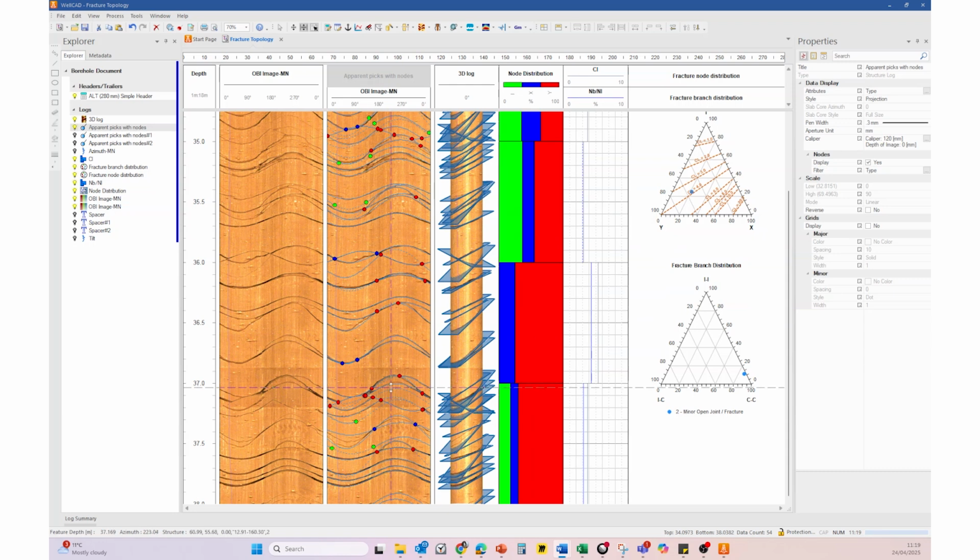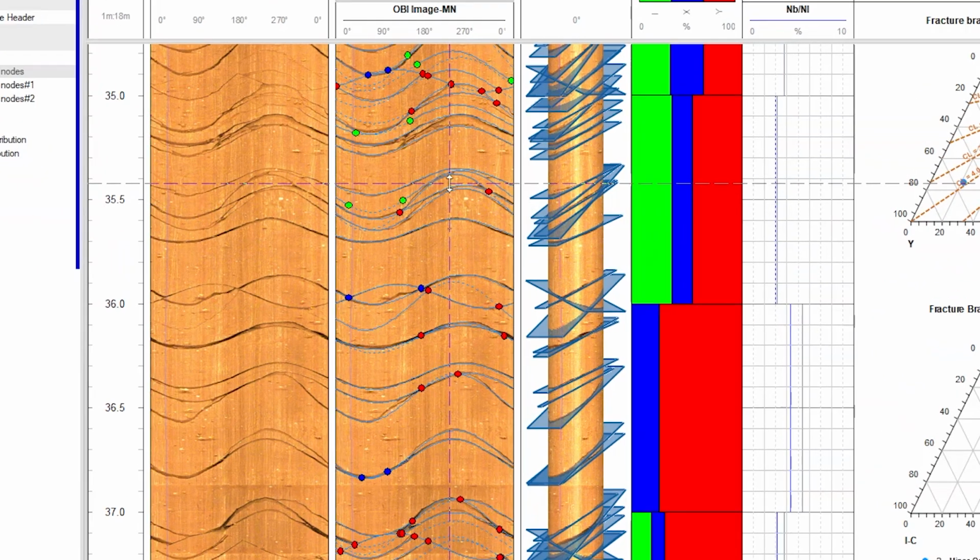Something is very important in fracture topology, and that is the determination of the type of nodes. They refer to the interaction of different types of structures between each other. You can see in this example of the OBI of my dataset that there are nodes with different colors. These are in red, blue, and green.